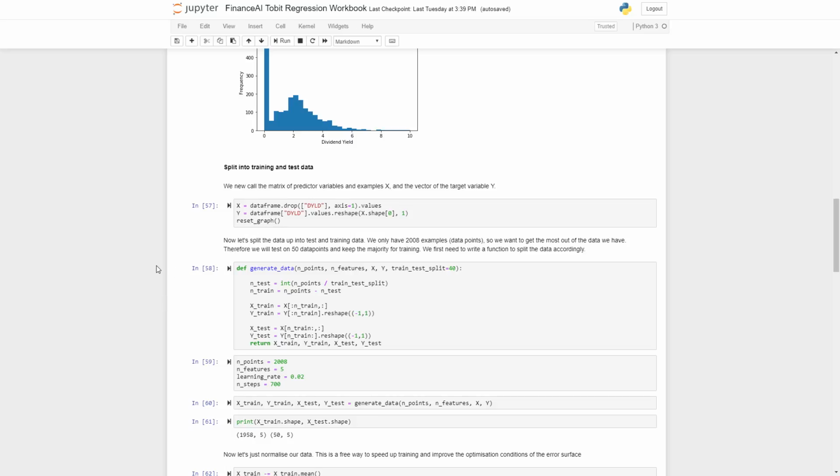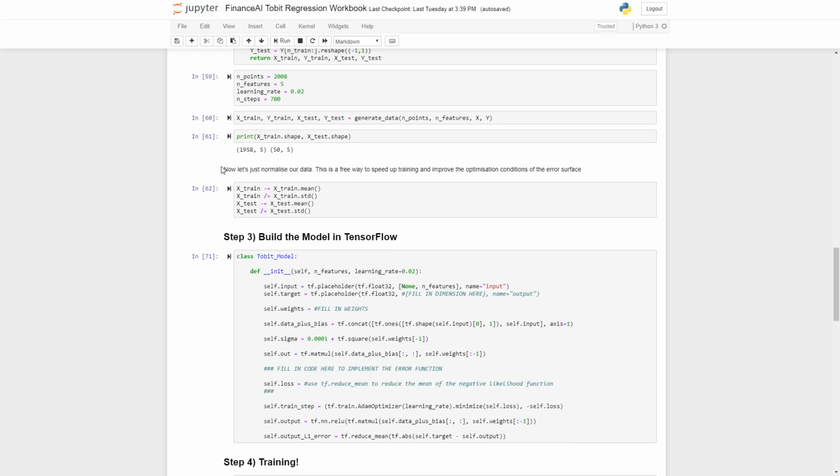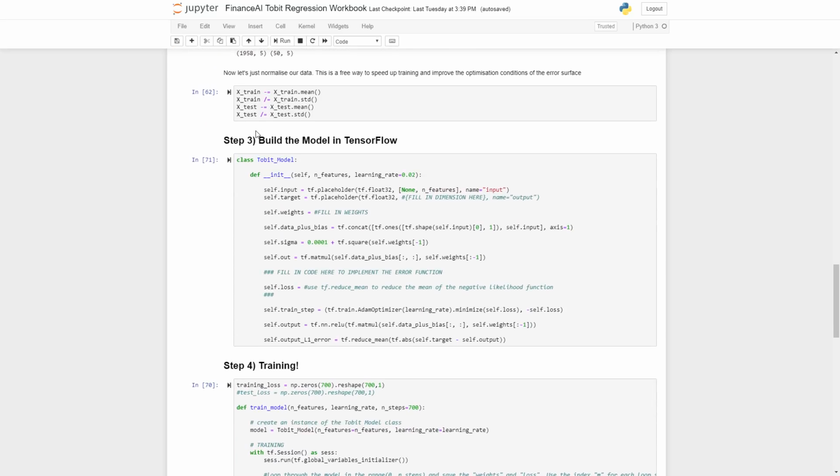So now we just split the data up and there's nothing for you to do here. Here we normalize the data, of course. This is very important. And I think even in this case, if you don't normalize the data, the gradient descent algorithm will get stuck when we're using this kind of learning rate and the algorithm that we're using. So until now, we've only had one line of code to fill in.